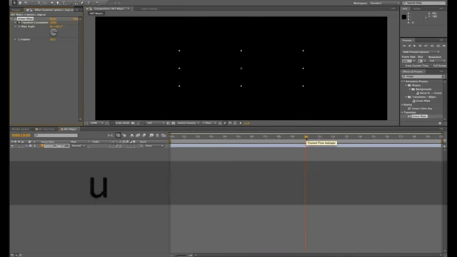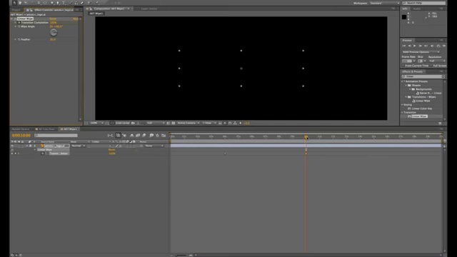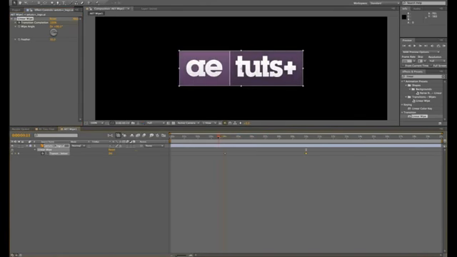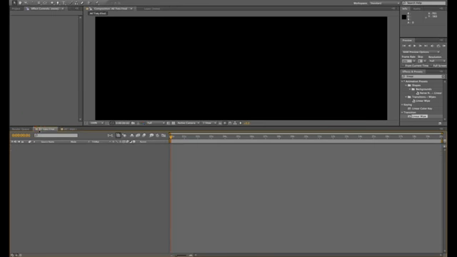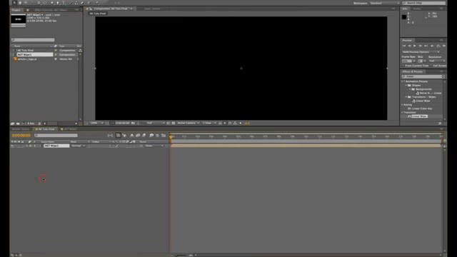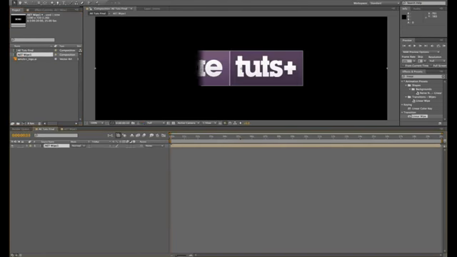If you just push U, you'll be able to see where those keyframes have been placed. And then if we just scroll through here, we'll see the linear wiping process. It's looking good. Okay, so let's go back to the main composition, the AE Tuts final comp, and drop the comp that we were just working on into this composition. So Wipe 1 into the final comp. Yep, all good.